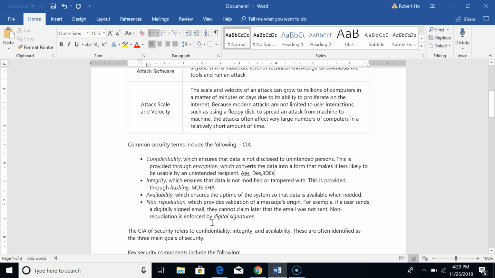What is availability? It is to ensure the uptime of the system, so the data is available when needed. For example, nowadays many organizations move into the cloud. The question is, what happens if the internet is down? Will they still be able to access the documents or paperwork that they need? So that needs to be considered. Before organizations move to the cloud, they have to consider many different things. What are the pros and the cons?